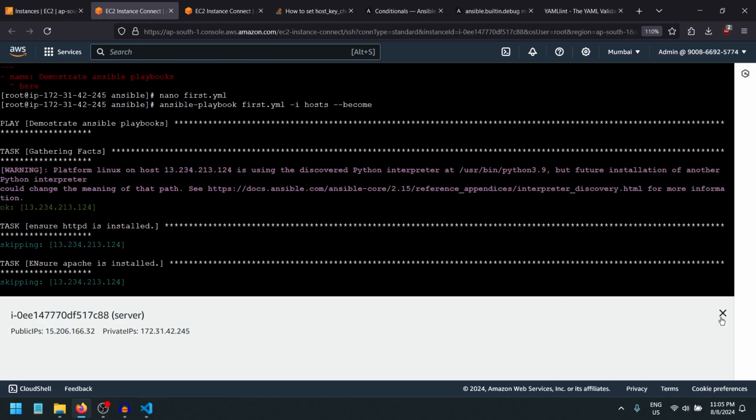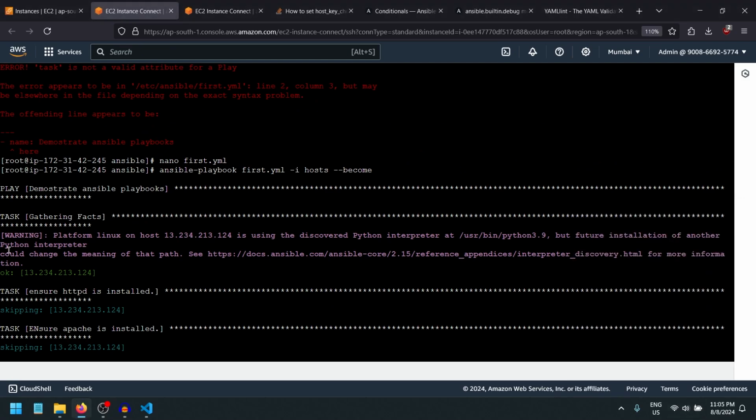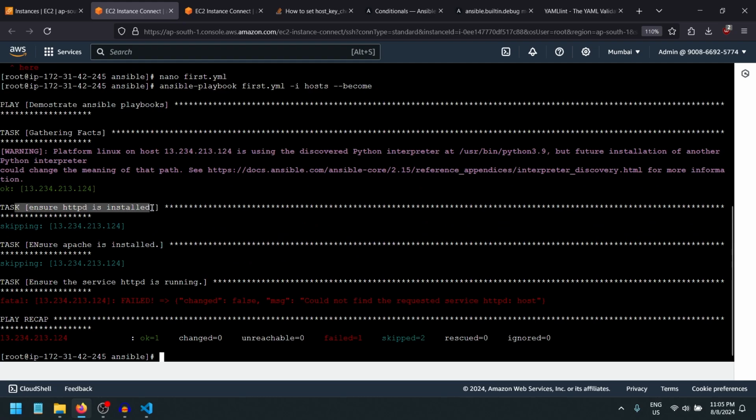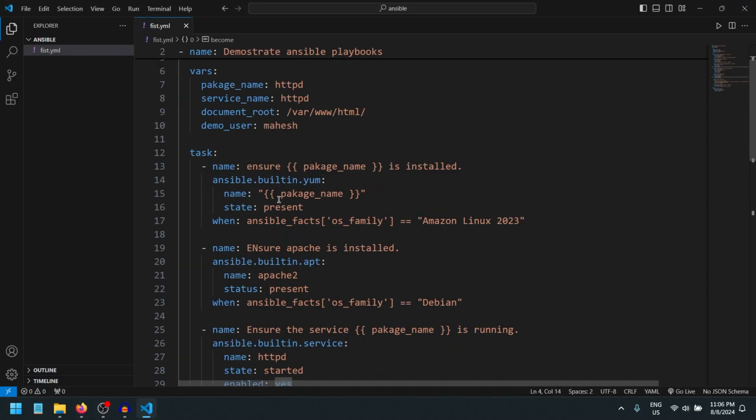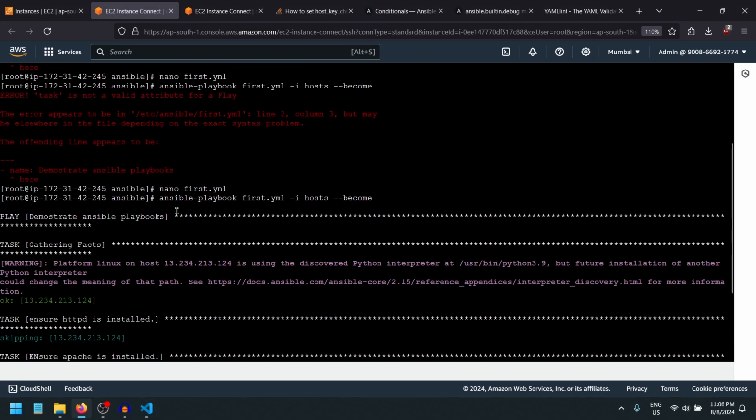It is gathering the facts. Facts are basically used by Ansible to get additional details from the machine. It is saying it is using a Python 3.9 interpreter. Task: ensure Apache is installed. It is skipped. It has reached both the machines and it is showing a failure. I don't get what issue happened. So let's debug our script and the Ansible OS family.